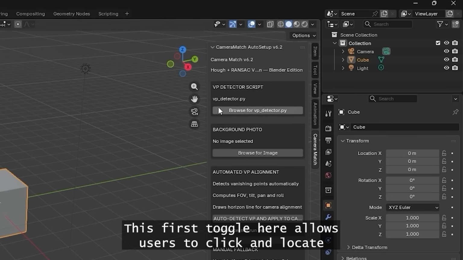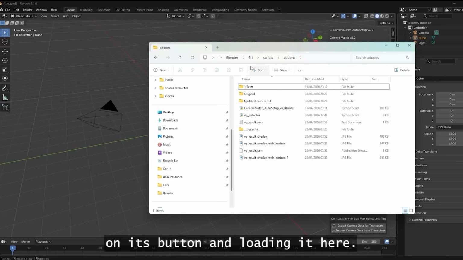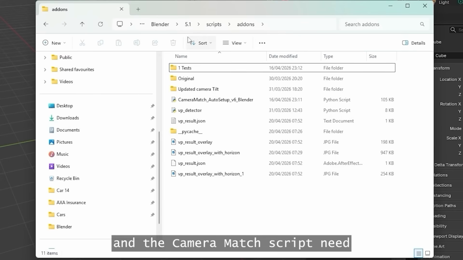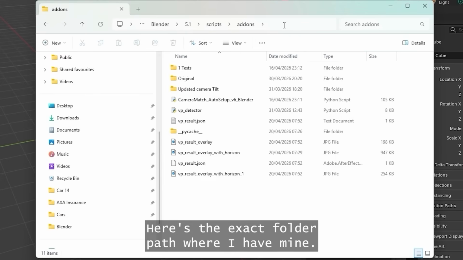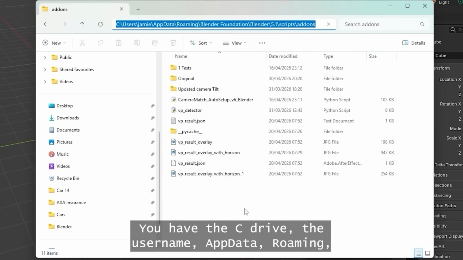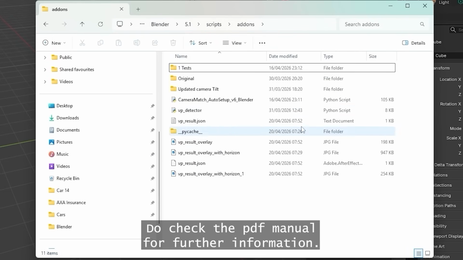This first toggle here allows users to click and locate the Python Vanishing Point Detector file by clicking on this button and loading it here. It's worth noting that both the Vanishing Point Detector and the CameraMatch script need to be in the same Blender folder. Here is the exact folder path where I have mine. You have the C drive, the username, app data, roaming, Blender Foundation, Blender, 5.1, scripts and add-ons. Do check the PDF manual for further information.